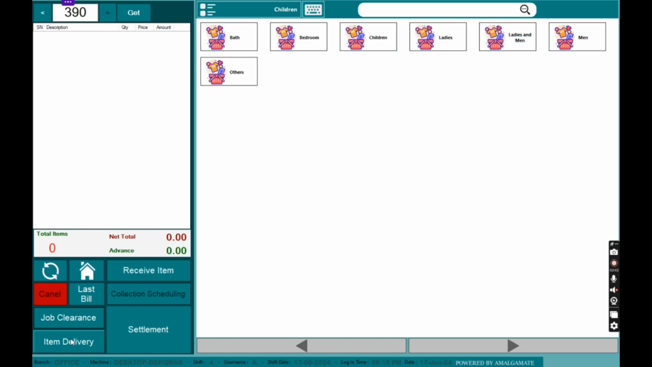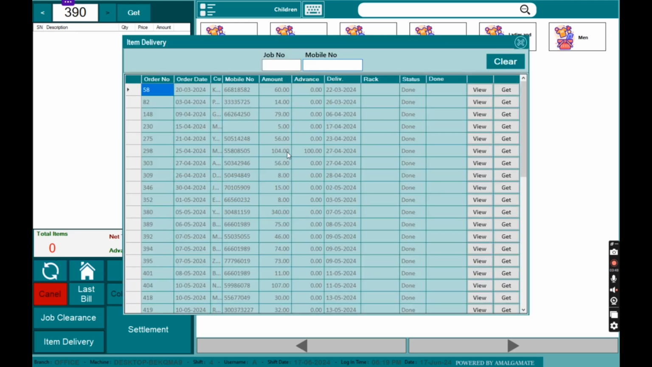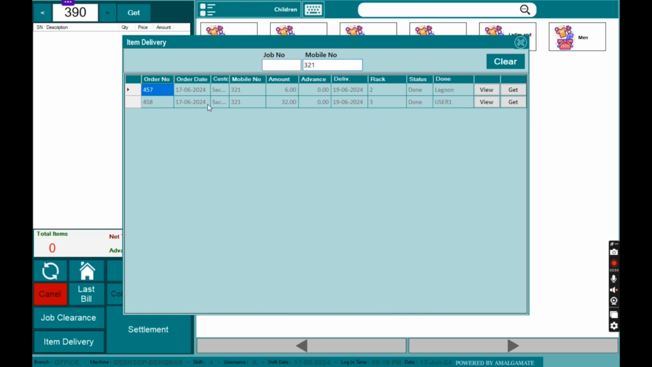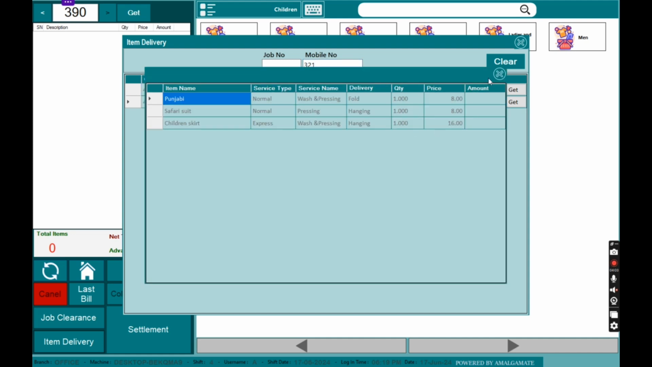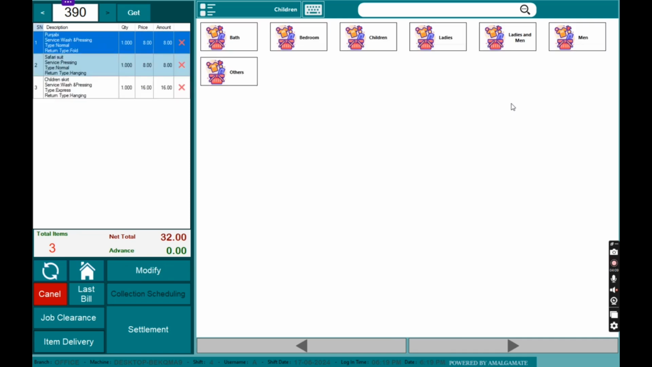And the next section is item delivery. Here, using the customer mobile number, we can check whether the item is ready or not. Here you can see a status column where done indicates the work is completed. Additionally, you can see the name of the worker who performed the task. If it's ready, we can click the get button to make the settlement.